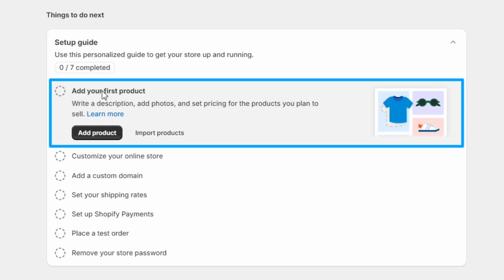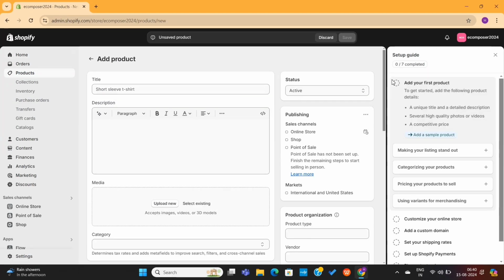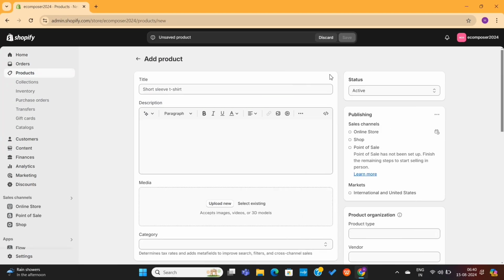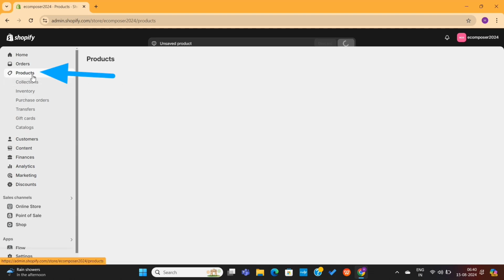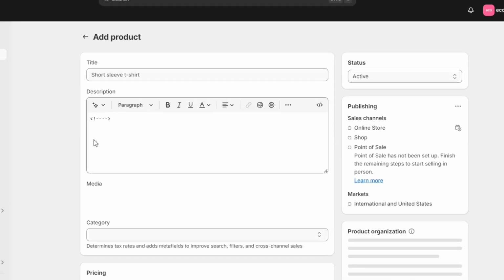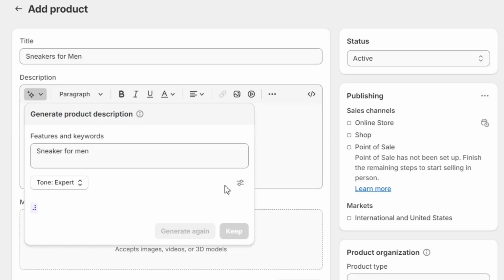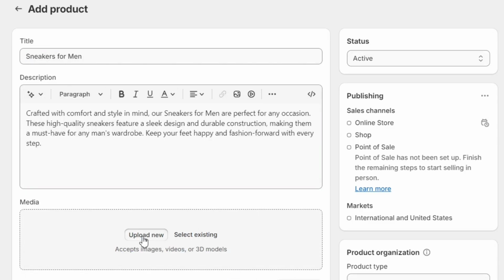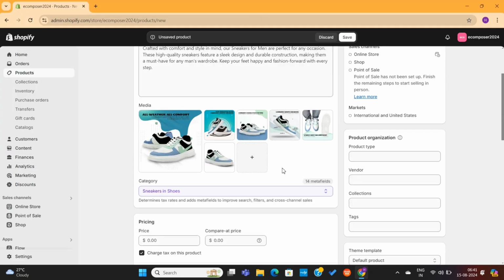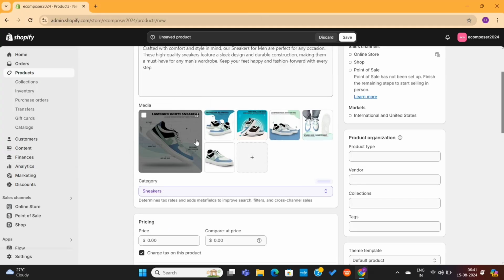The first step on this list is to add some products. So, click on this Add Product button to add your first product. You can also access this from this left menu. Just go to Products and then click on Add Product. Here, you need to enter your product title. Then add your description here. Then under Media, you need to upload your product images. Then also make sure to rearrange these images in the right order.